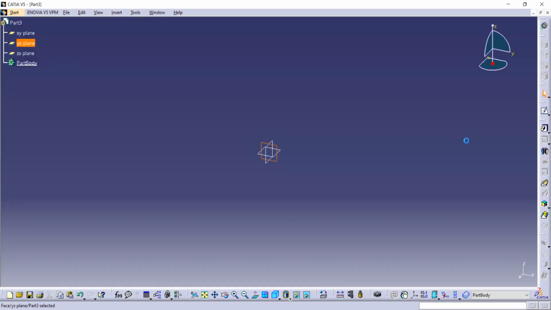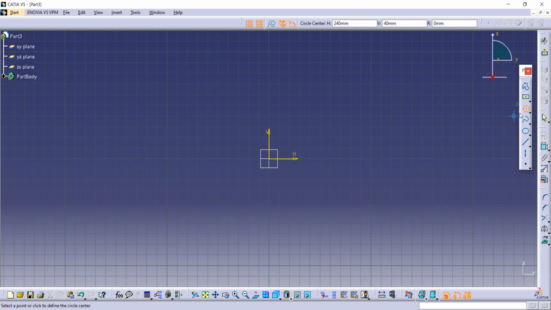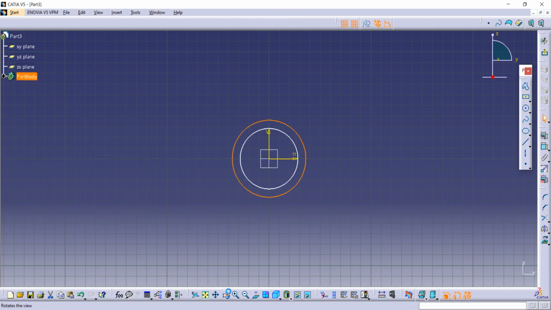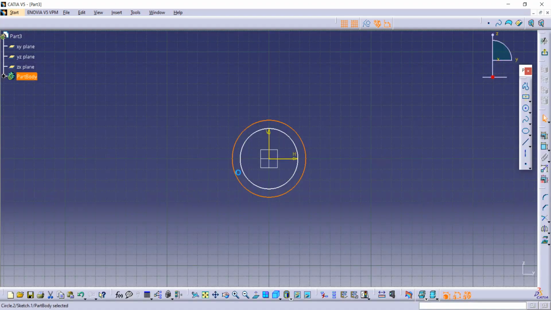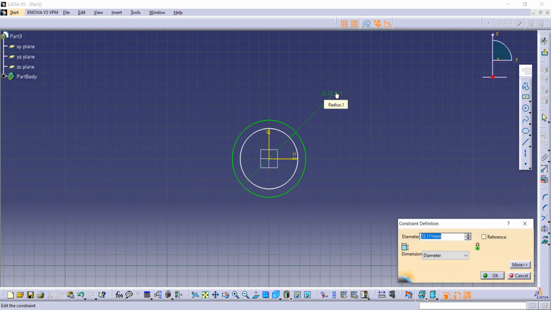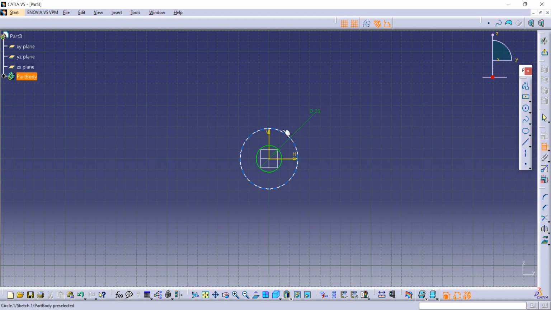Here select plane, sketch, select circle, again one circle. What was the diameter here? 25 and 40. Constraint, 25 and here it is 40.